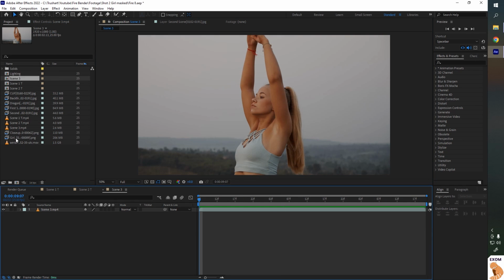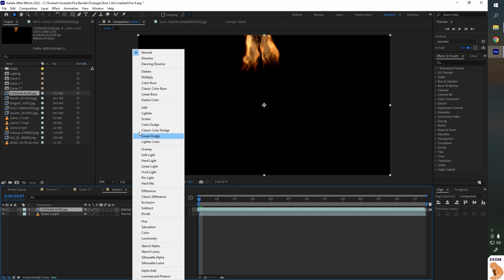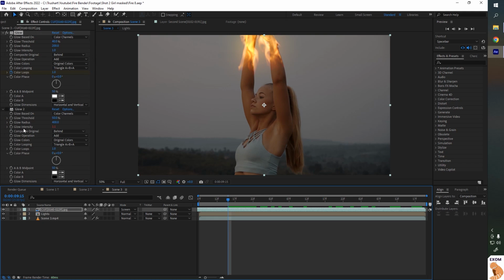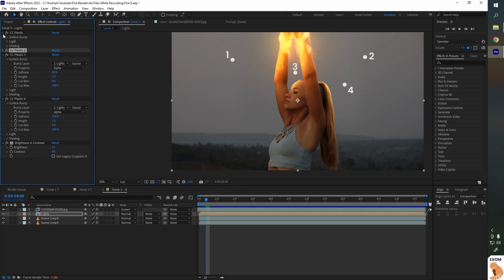Now to the third scene. For this one, I didn't show the fire simulation process in Blender because it was pretty basic. Again, add all the effects from scene 1, then roto brush and lights. Here I've added 4 total lights, making sure nothing is missed out.